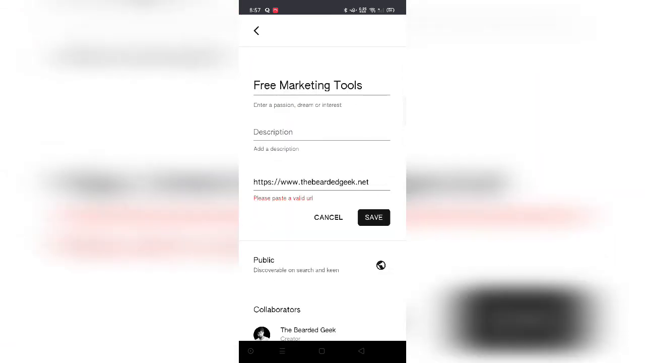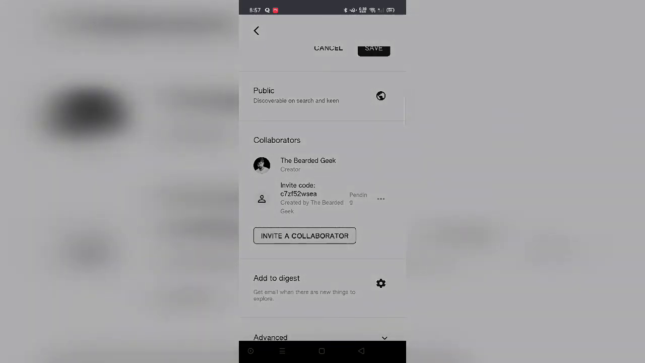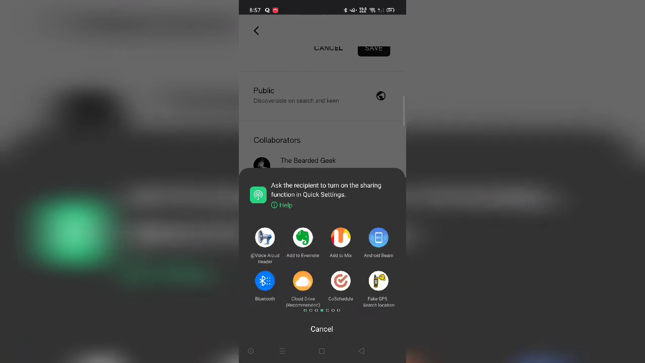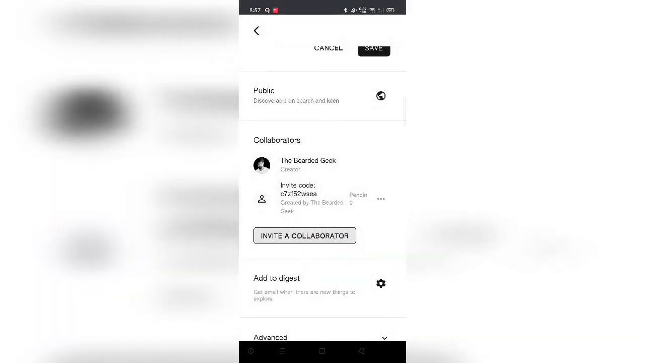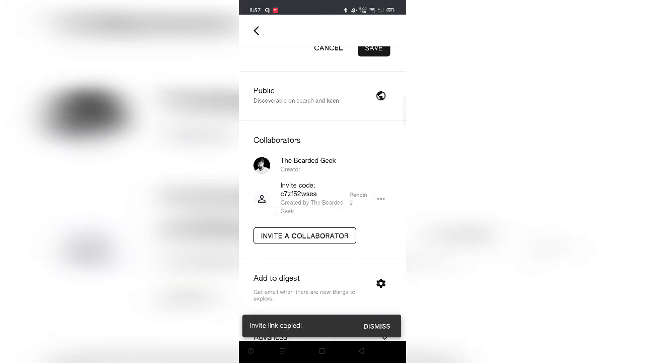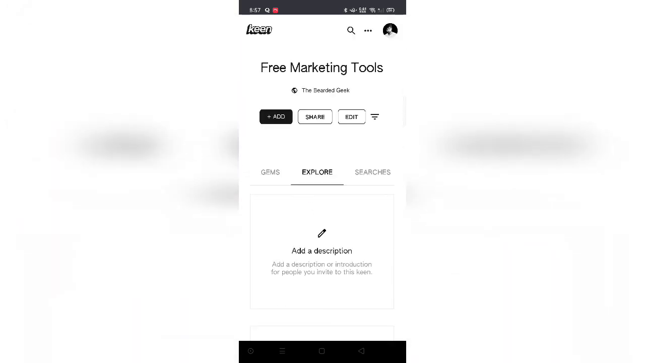So these are a few cons and a few bugs, and trust me, there are not just a few, actually there are a lot of bugs which I found in this application. Apart from that, I wanted to show you the invite a collaborator feature. Basically you share the link with your fellow colleagues or your friends, and you can copy this invite link and share it with them. So when they join Keen, they can start collaborating on this particular Keen altogether.